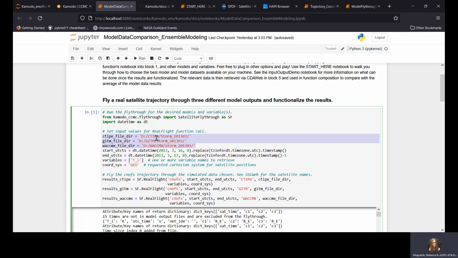So these three lines are simply the locations of the three model data output sets that I want to fly a given trajectory through. If you look at the names, it's all for a storm that occurred in March of 2013. So the first question to ask here is, where do these start and end times come from? How do you decide that?